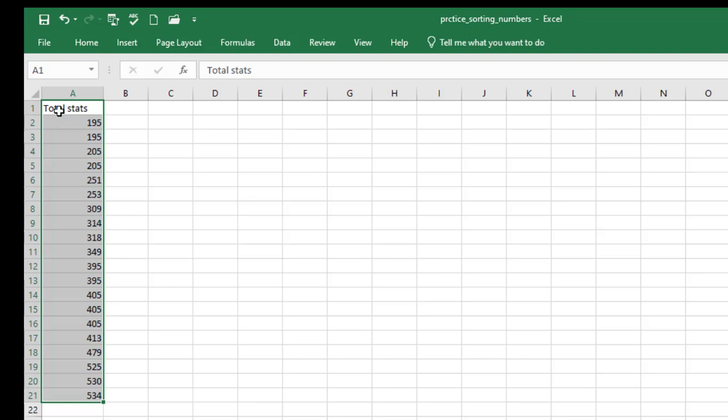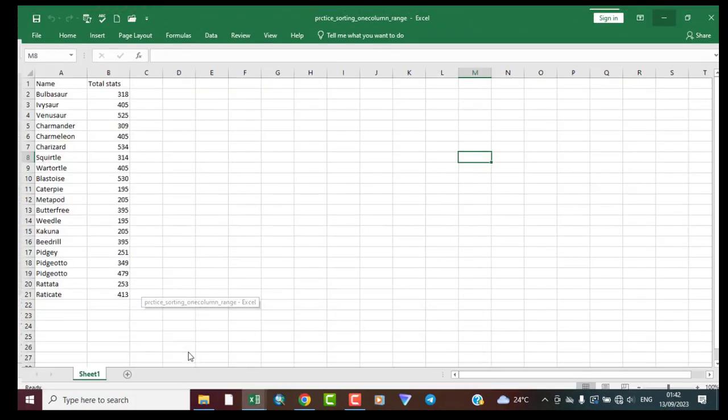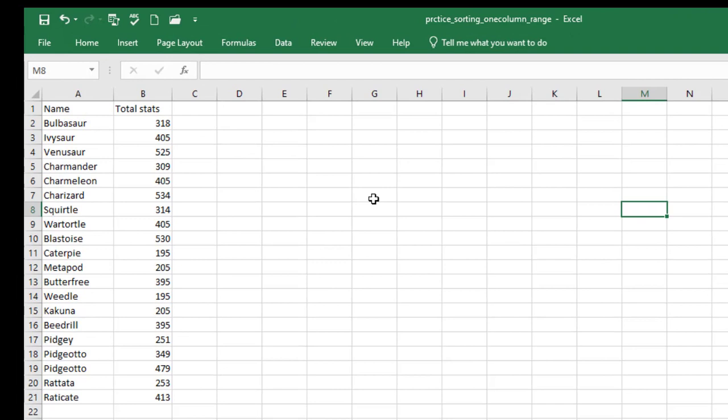Let's look at other examples. Another example of sorting is sorting one column in a range of data. Now let me pick another data source. So, sorting one column in a range of data. We have two columns before us. The first is the name column, and then the second is the total stats column, A and B.